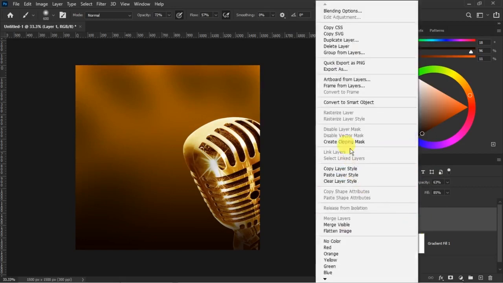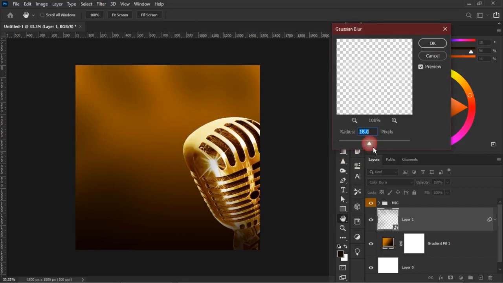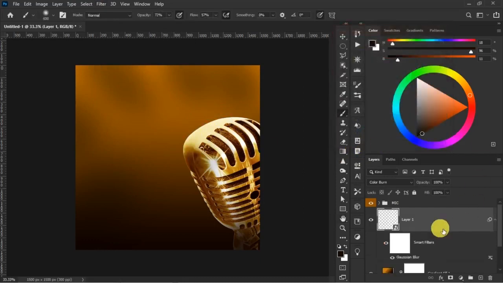You could go all crazy again and convert this to a smart object. Go to Filter, Blur and Gaussian Blur, just to allow that brush flow some more with the background, something like this. You may not really see it, but I know what I'm saying right here. Okay, so that one is done.